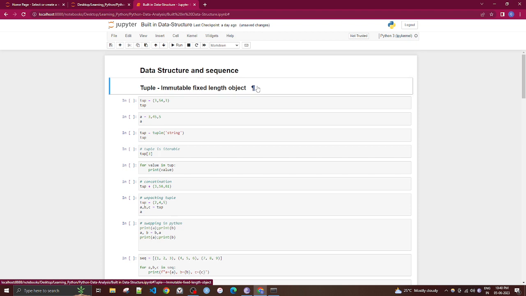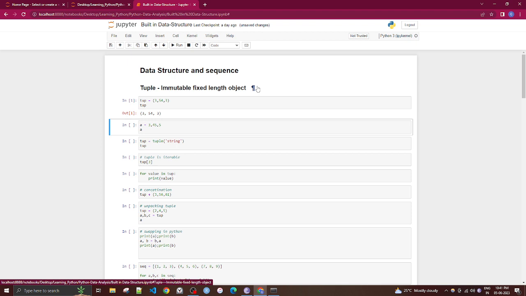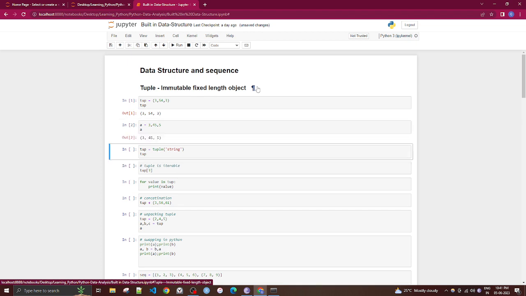To define it, we use normal brackets. In this case, tup, we are keeping three elements, 3, 54, and 3, and if you run it, that's the tuple. Likewise, even if you don't put the brackets, it is still going to give us the result as a tuple. In this case, a equals 3, 45, 5, and the result is a tuple.